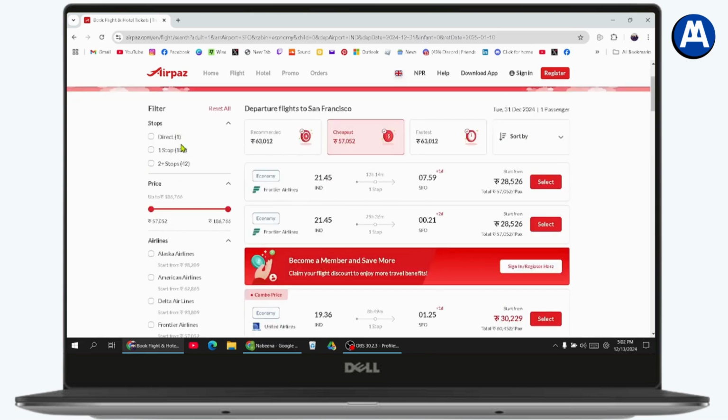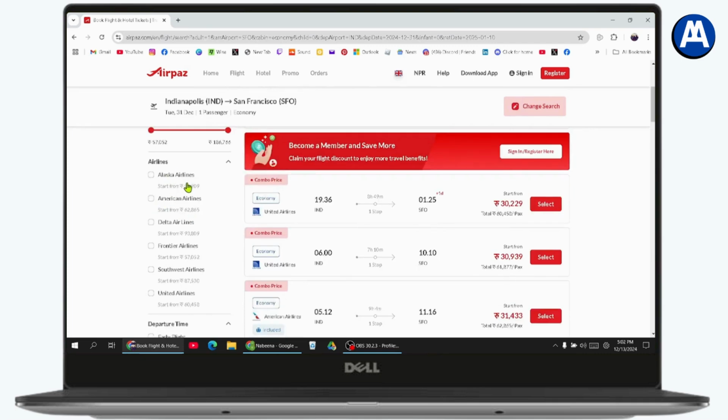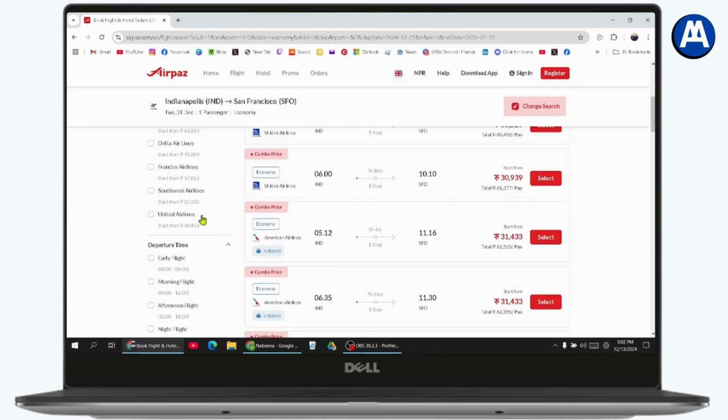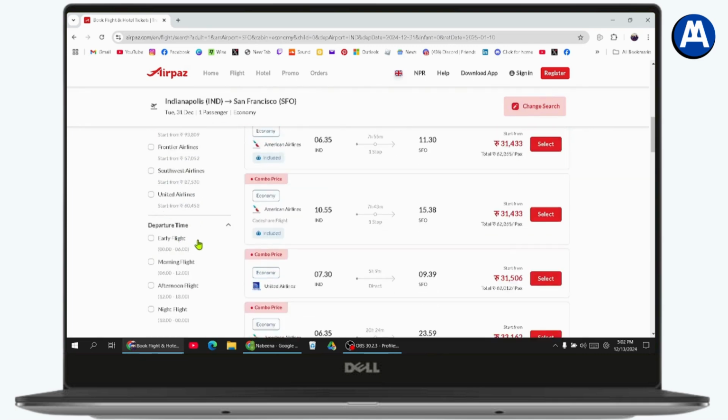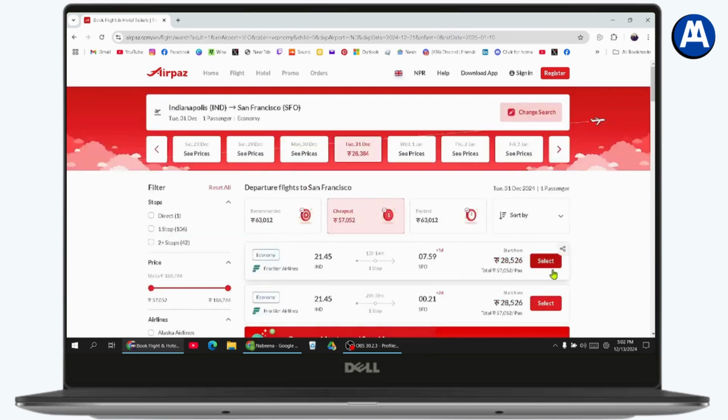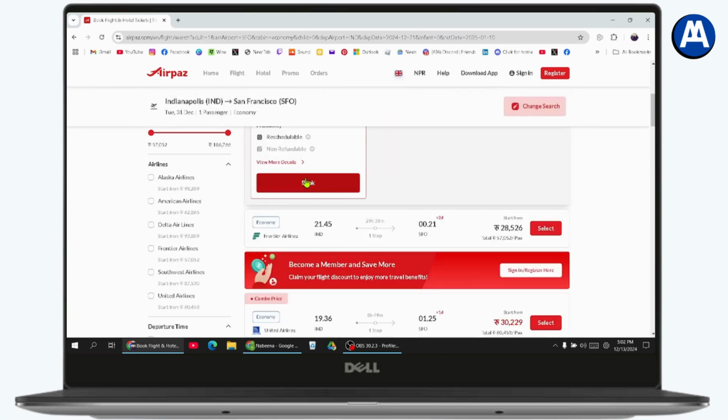You can also go with the left side and then you can go with stops and the price range and the airlines. You can simply choose all the other airlines and you can go with departure time and go with the right side and go with select, and after that go with book, which is right here, and add your payment method and book your flight. So that's how you can book your flight tickets online on AirAsia.